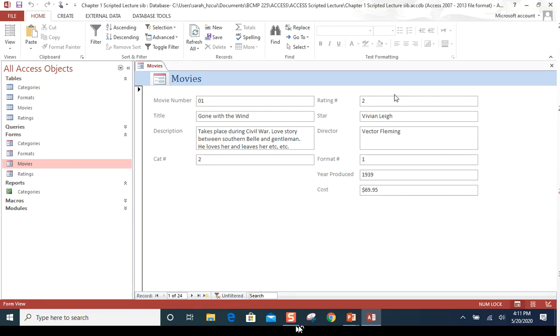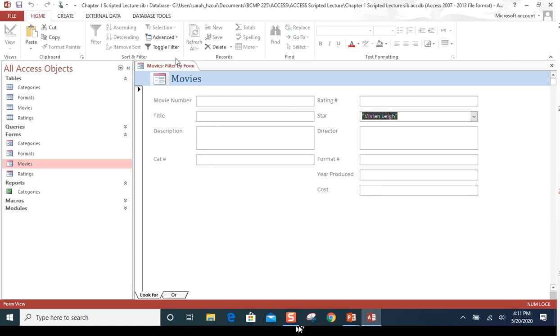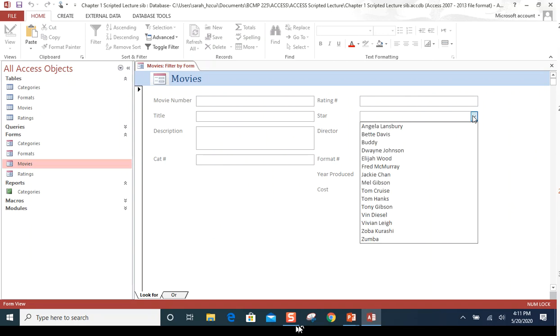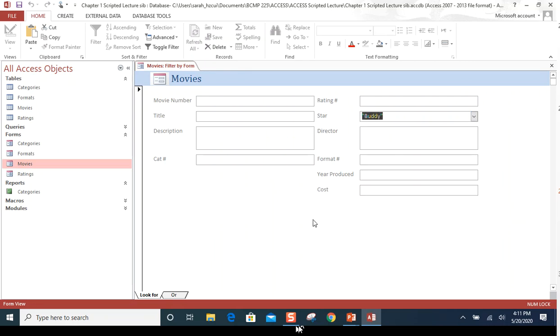Exactly the same way. So again, you have your advanced filters, and you can go into filter by form. It gives you the same options, but it shows it in a form format rather than a table format. I'm going to remove this and say I want to search. I want to filter my data to show me only those movies that have Buddy as the star, right?